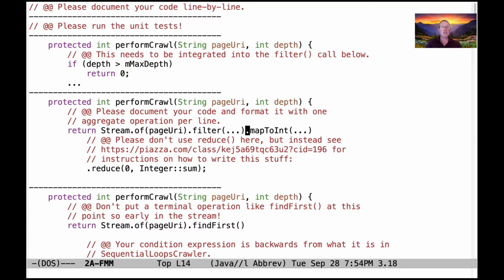Here's another problem. Please don't have your code chained together in a straight line running off the edge of the page. I omitted some of the code here, but the original code was running off the edge of the page. That just makes it hard to read. And secondly, it makes it hard to document.